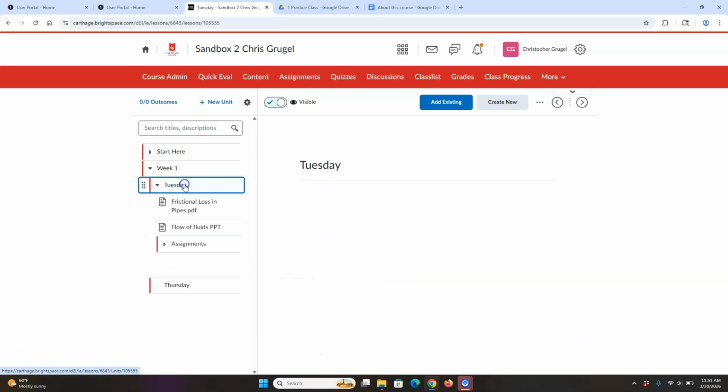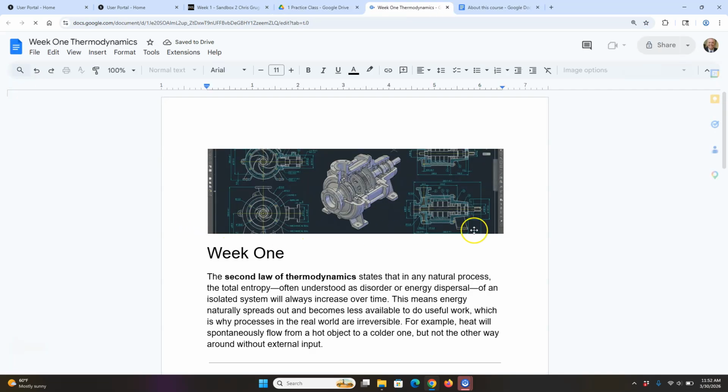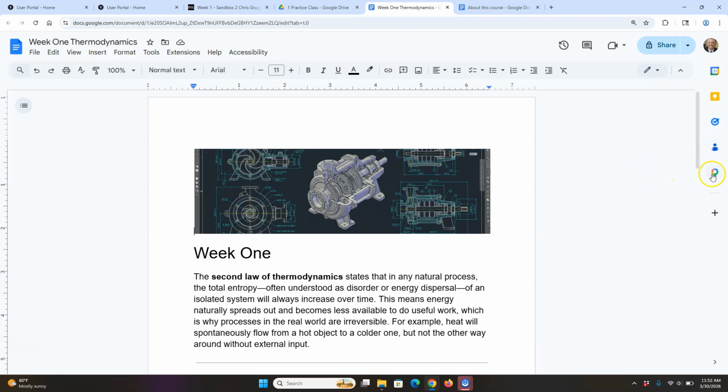So once again, I have this top level page here, and a top level page, I guess, on assignments as well. But on Tuesday here, or the week, maybe I want to have this narrative, this description. And once again, this part is pretty important. So depending on how long you want your description or narrative to be, there's a couple of things you want to consider. So I'm going to go back to Google Drive here for a second. And I'm just going to click on the Google Doc that I already have created called Week 1 Thermodynamics.